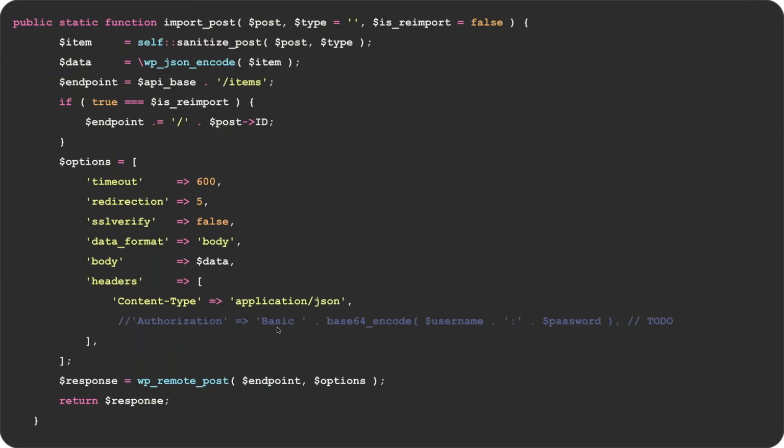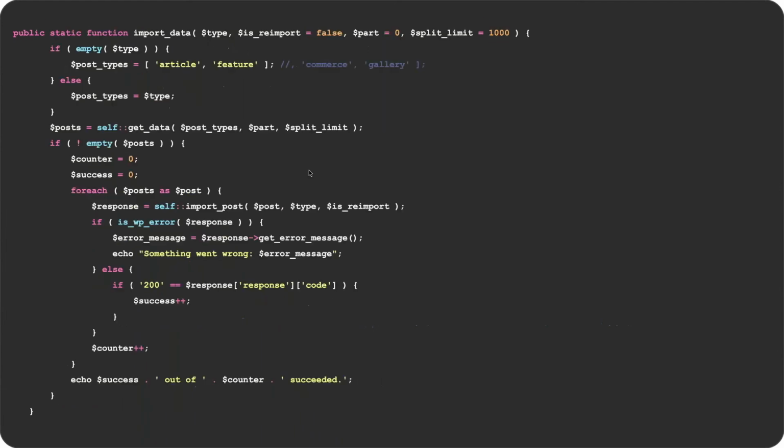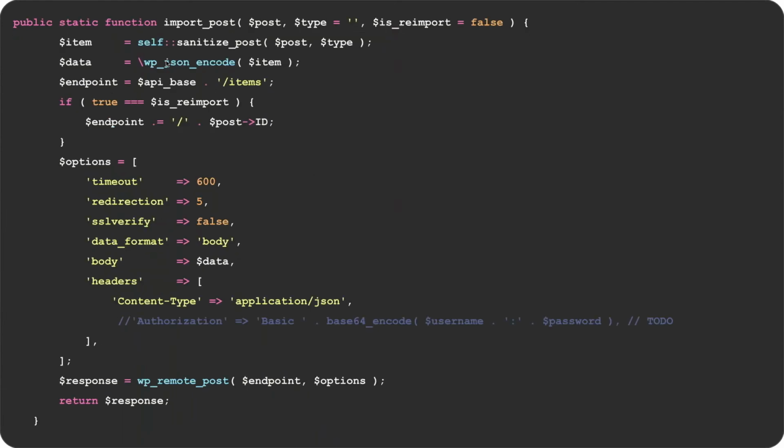Sorry. So the import post will sanitize that post, which we'll look at in the next slide, and then put it into JSON format, and then call the API endpoints. So this was the regular update create endpoint, and this was more with the post update endpoints.